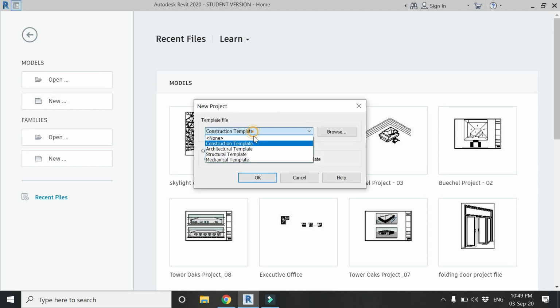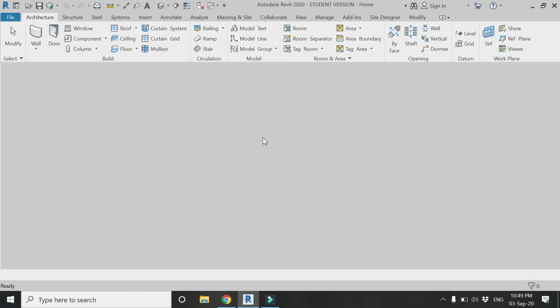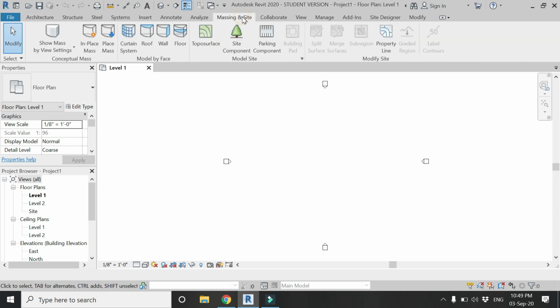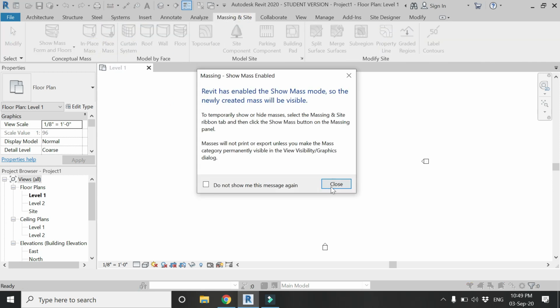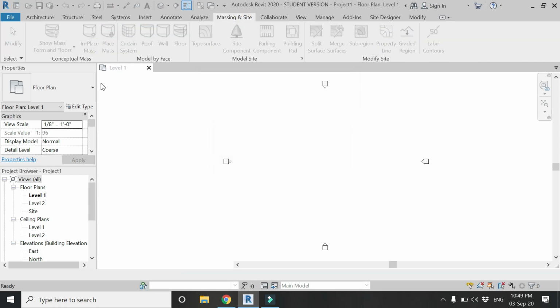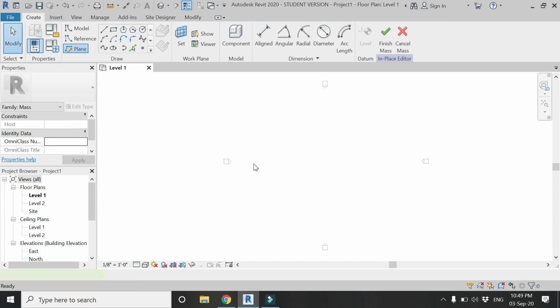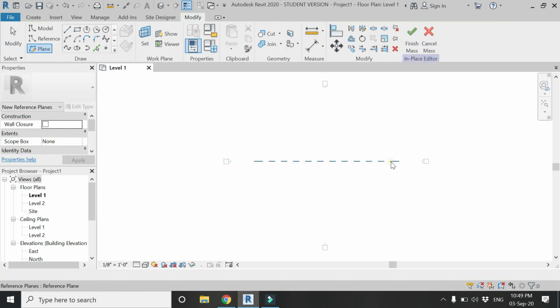Open a new architectural template file in Revit. Go to the meshing inside tab and click on in place mesh. Click OK and place a reference plane in the level 1 floor plan like this.